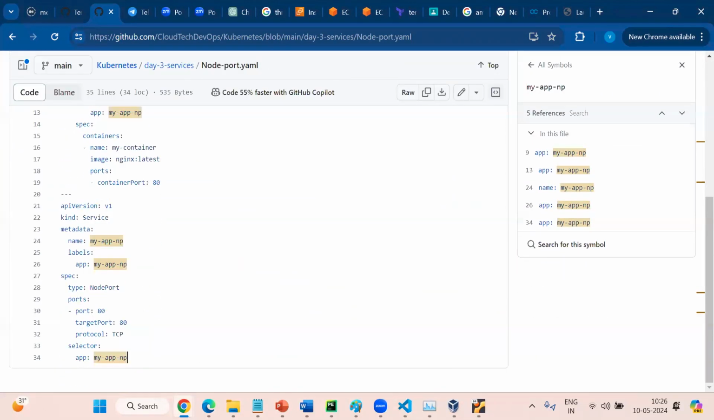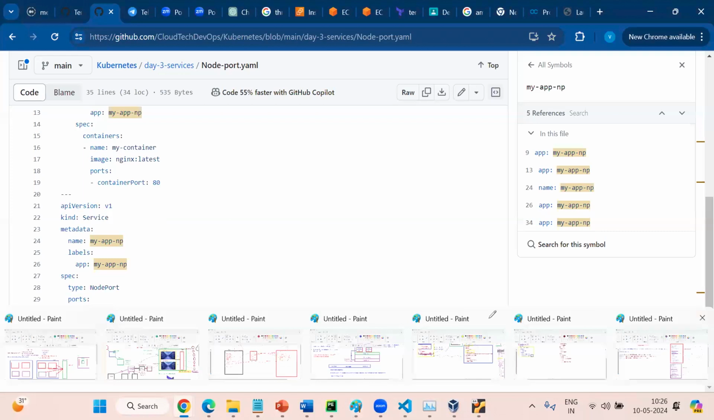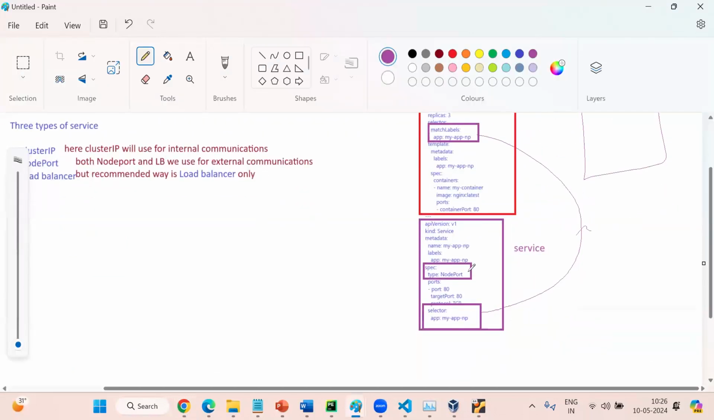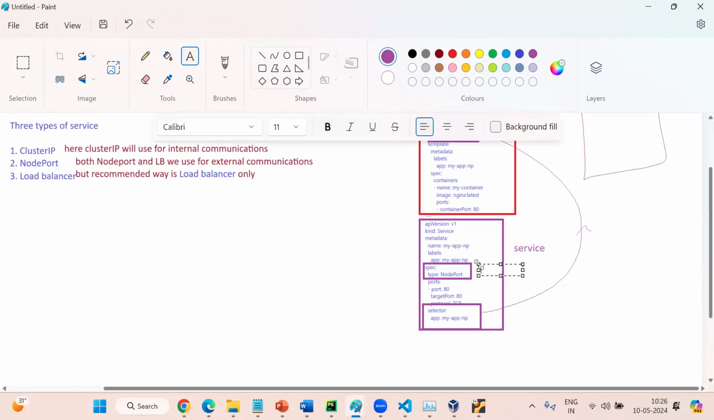Clear? So what type of service is it? NodePort. If it is a LoadBalancer, here LoadBalancer will come. If it is a ClusterIP, ClusterIP will come. That's the only difference.